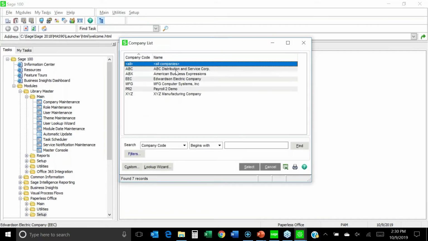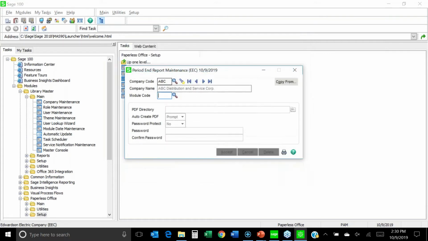So I'm not really tracking this, but if I pulled this up and wanted to set up an ABC distribution, then you also can see where that path is.